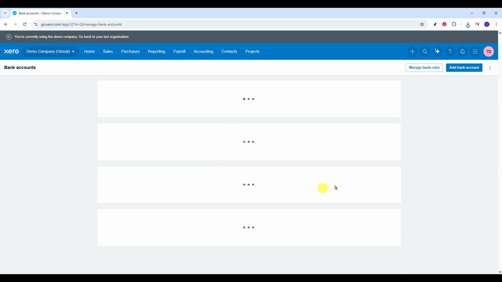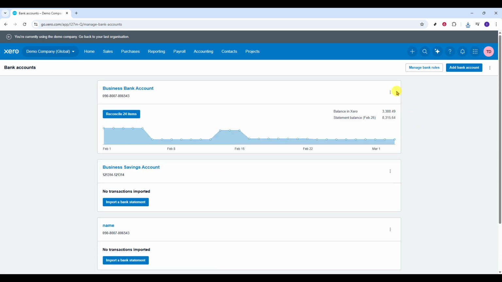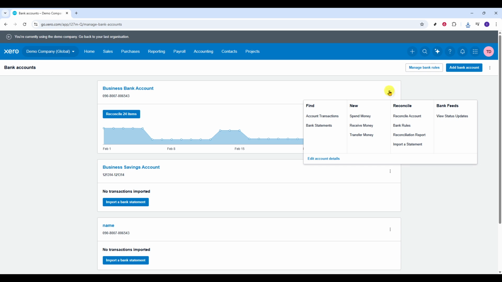Find the specific account you want to work with. On the right-hand side of that account's row, look for the 3 vertical dots. That's the More Options menu. Click it to reveal shortcuts that relate to that account. Next, select Import a Statement.